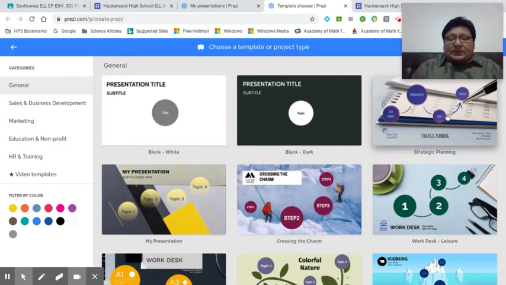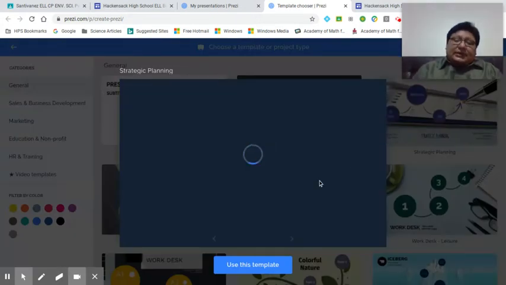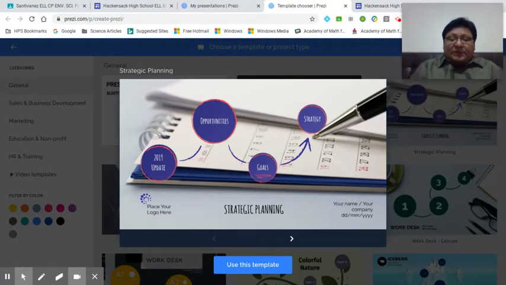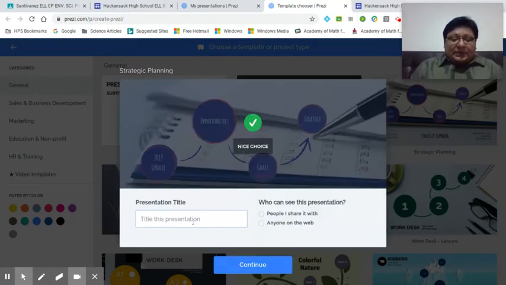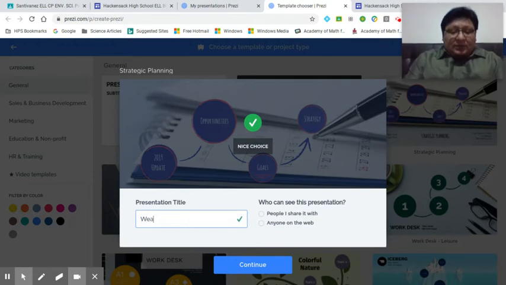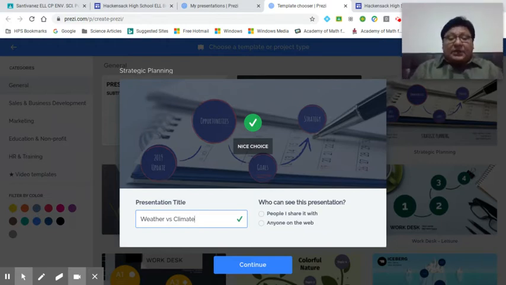Let me use this as an example. Once again, this is just an example. You can choose whatever you want. Use this template: presentation, name, weather versus climate. I like that name. You can use it or you can call it something else. Differences between weather and climate. I'm calling it weather versus climate. It's a good title. Click on anyone on the web. Don't click the other one. Click this, anyone on the web. Continue.